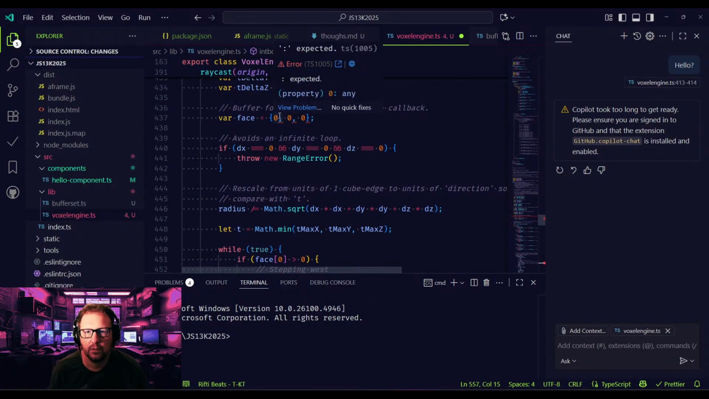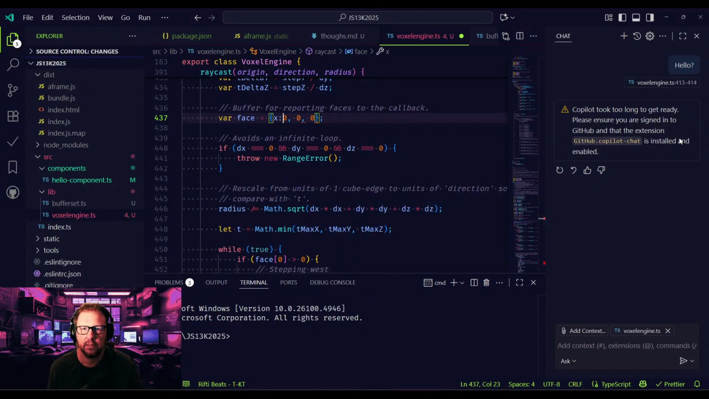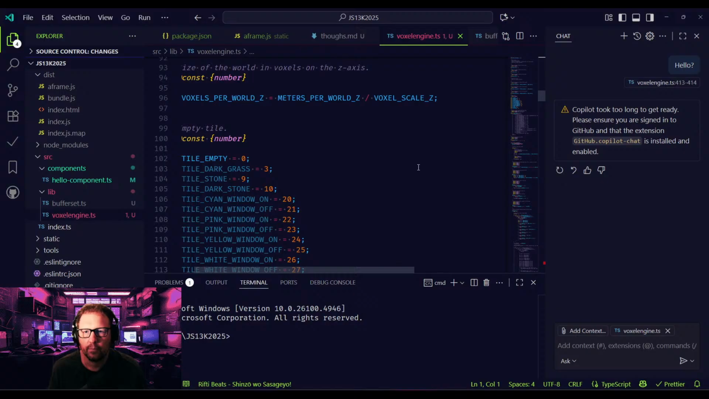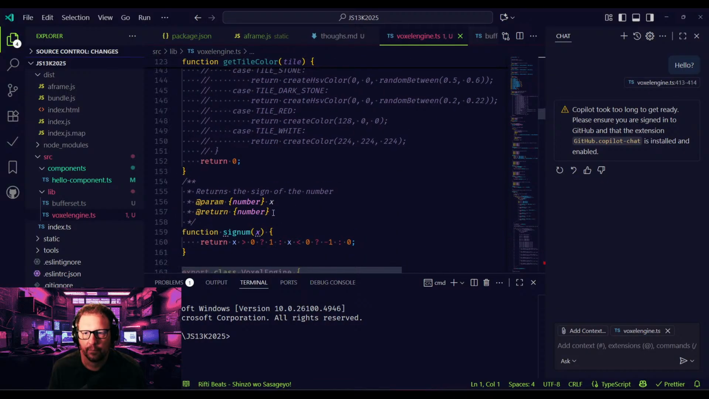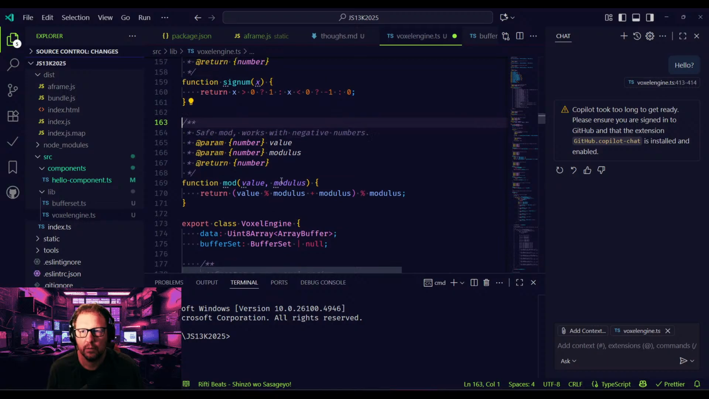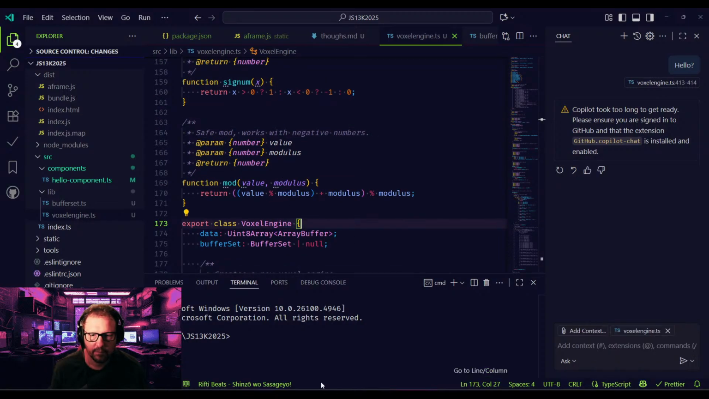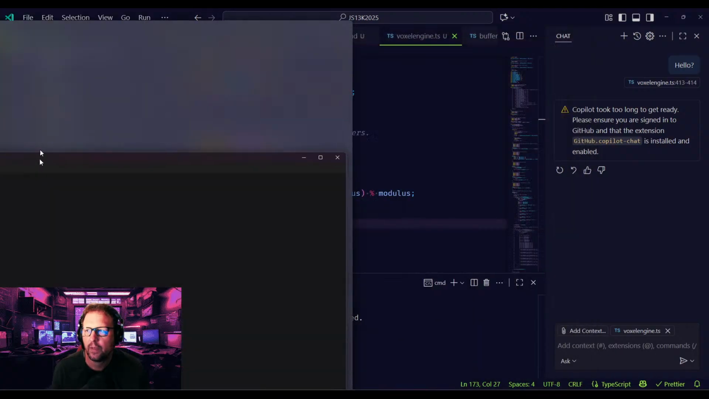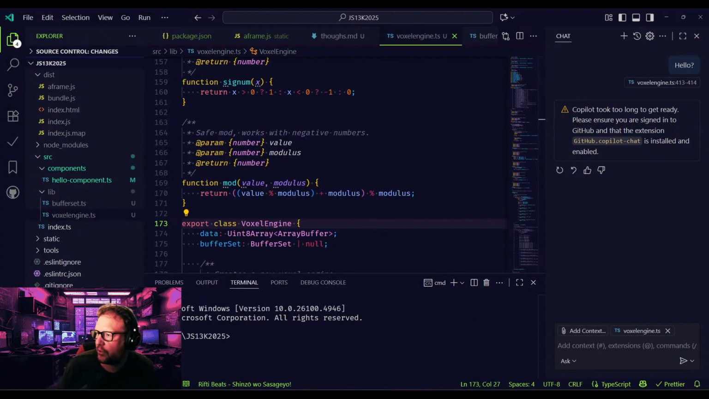Oh, this is not correct. Oh, we need to do X, Y, Z probably. We're probably just doing this all for nothing anyway. Save. Okay. There's Rosie coming. Let me move this out of the way. So I'm pretty sure.